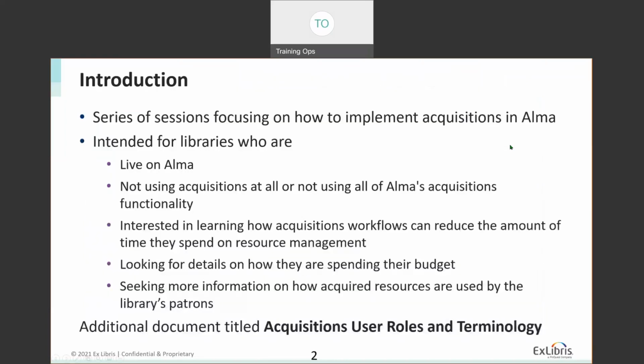This next slide you've seen already. It's just talking about the series, who we wrote it for. I'm not going over the absolute basics about screen layout and stuff, just because we intended that most of you are already live on Alma and just not using AC, and we want to see if this is a good solution for you.